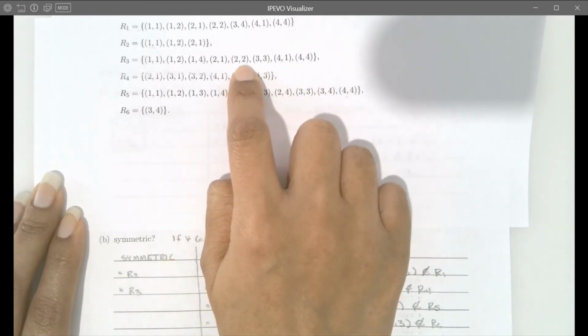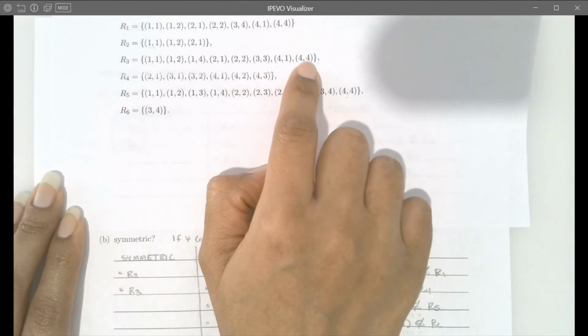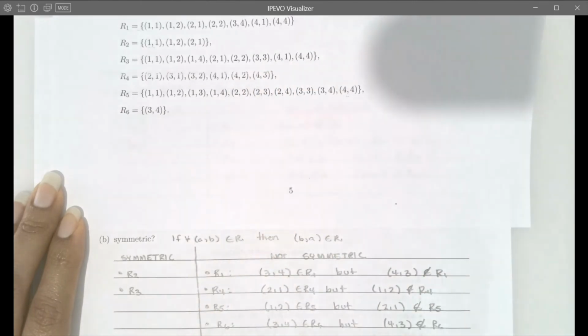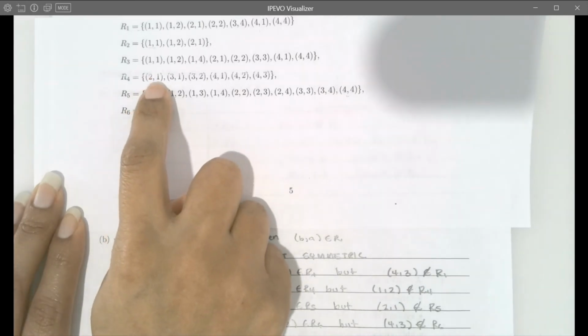2 comma 2 is there, 3 comma 3, 4 comma 4. Those also, if we switch the order again, we get the same element back. So that is symmetric. And that's our next symmetric relation. Then for R4, we have 2 comma 1, which would require a 1 comma 2, but that is not part of the relation. So that one is not symmetric.